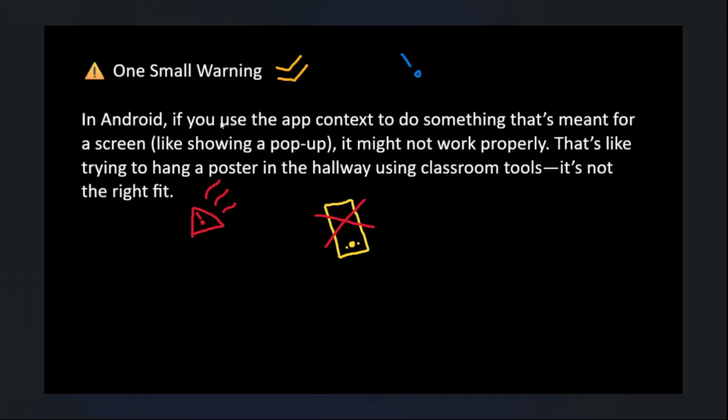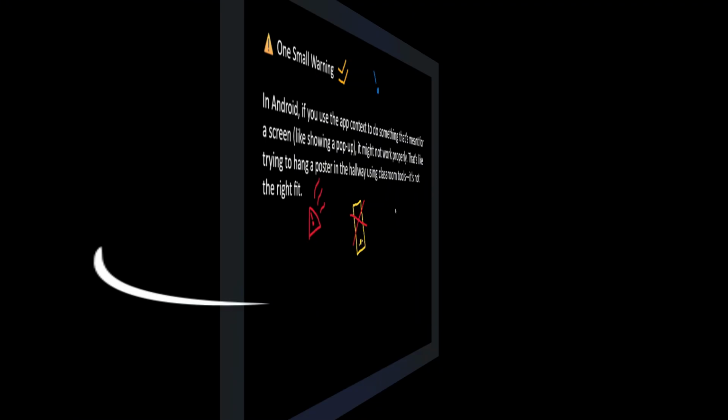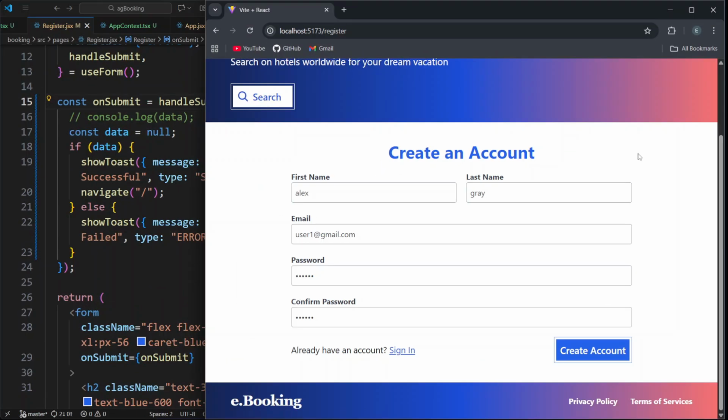In Android, if you use the AppContext to do something that's meant for a screen, it might not work properly. That's like trying to hang a poster in the hallway using classroom tools. It's not the right fit. Now that we know about AppContext and what we are going to build, let's get started.